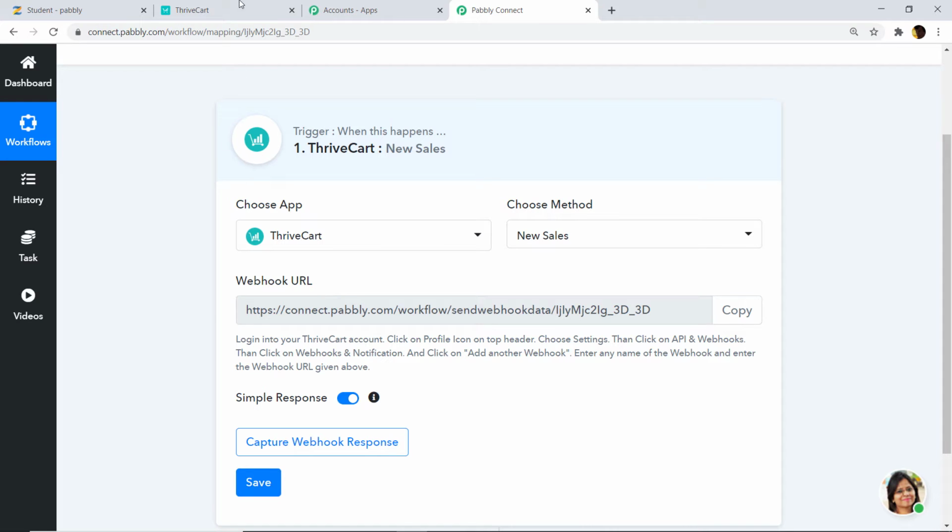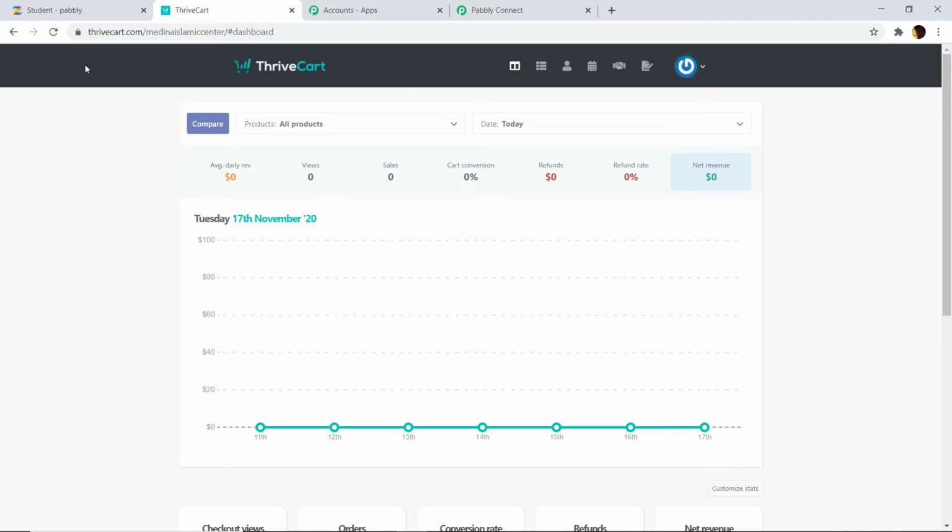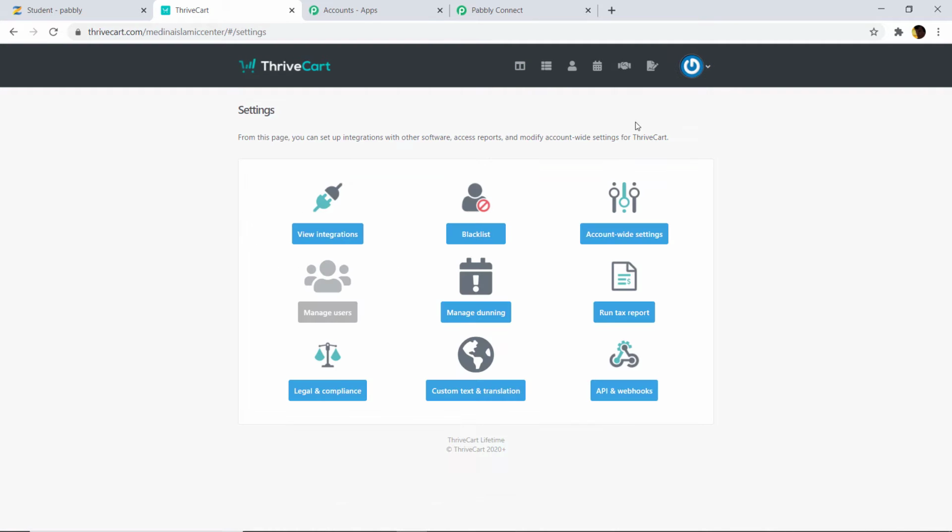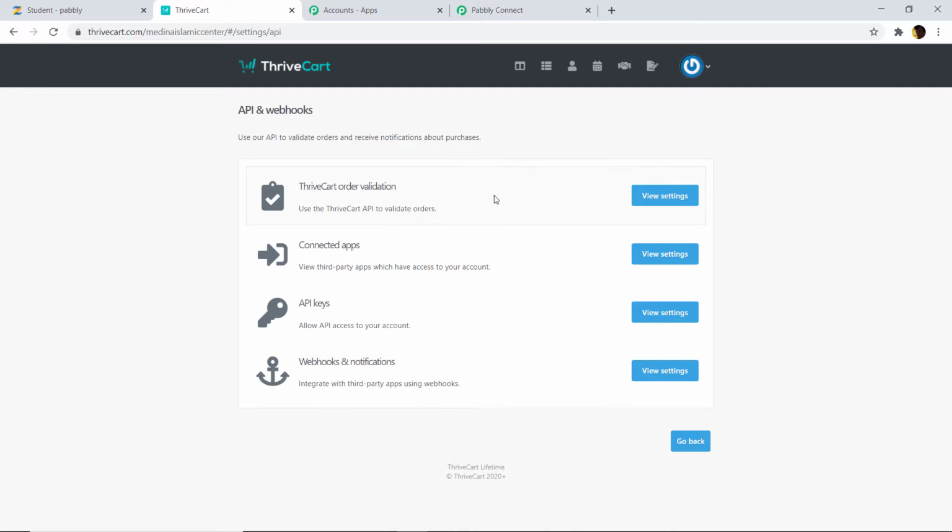So let's have a look at Thrivecart. Okay, so this is my Thrivecart. Here, let's go to profile. Here you will find the option called settings. Click on settings in Thrivecart. Okay, so this is the settings page of Thrivecart. Here click on API and webhooks. Click this. Then scroll down and here you will find the option view setting.